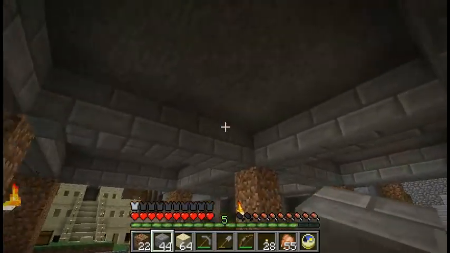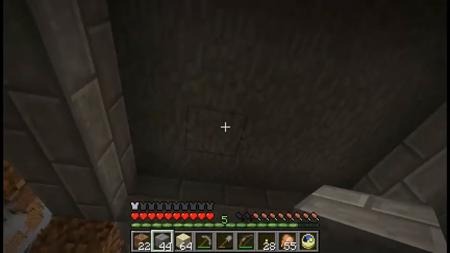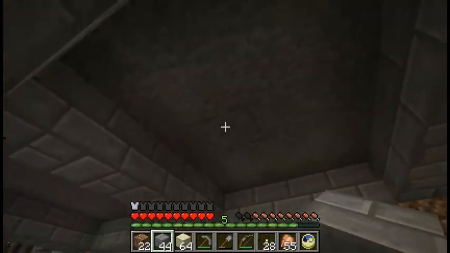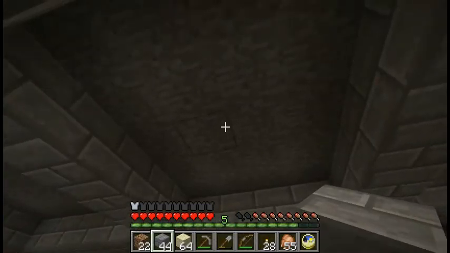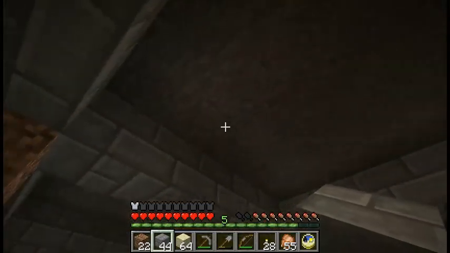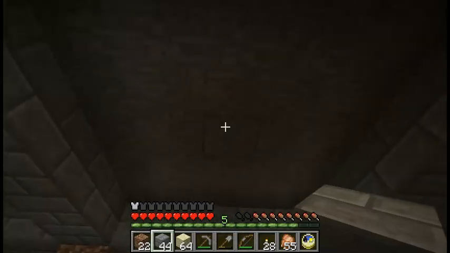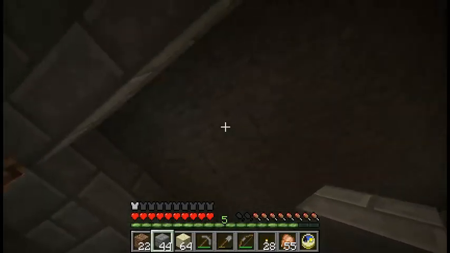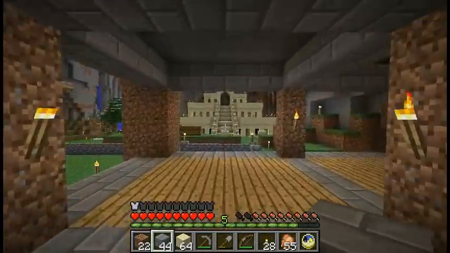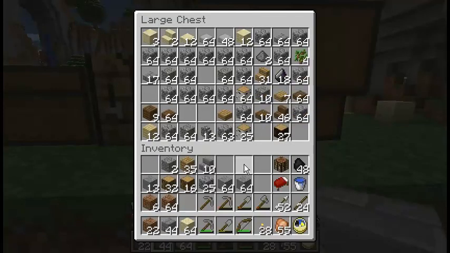Alright, so then the ceiling. Can we do like a light and dark pattern? Oh wait, this is like 5x5. This is 5x4, so they're different. Light. I think I can... Okay, let me just get some birch stairs. I was just thinking about what patterns I can use.